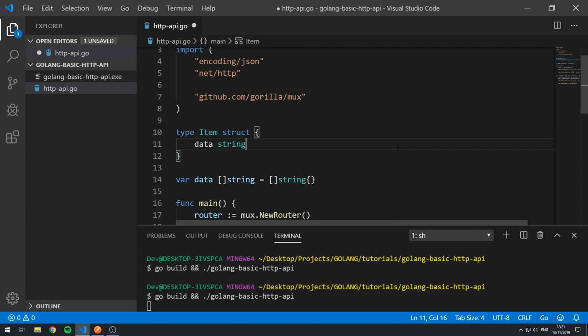Okay, and that's all it will contain for now. Later on, we will add one more field to this, but for now, this struct just contains one field called data, which is of type string. Okay, and the next thing we have to do is change this string slice to an item slice. So let's change this to item, and let's change this to item as well.